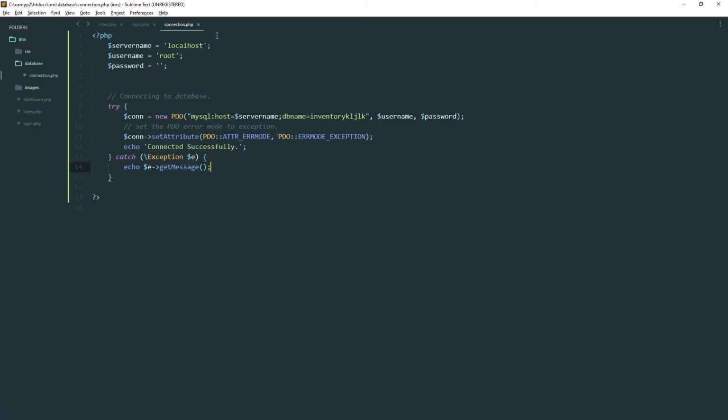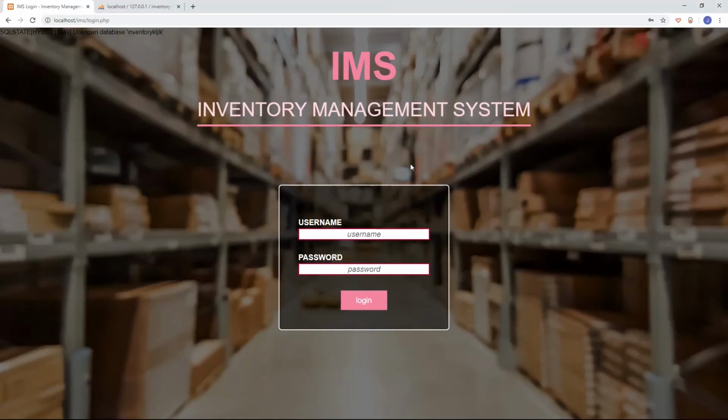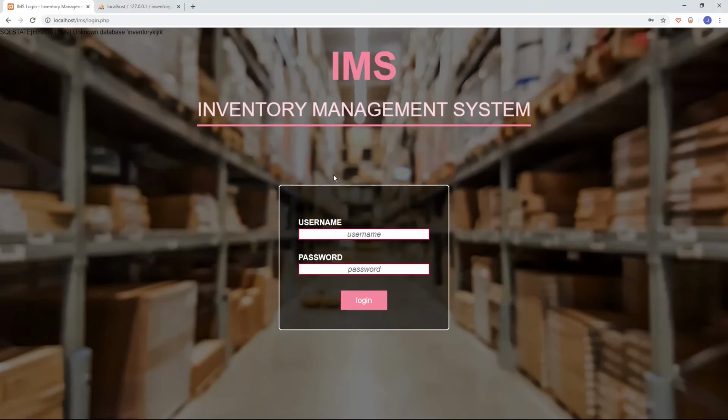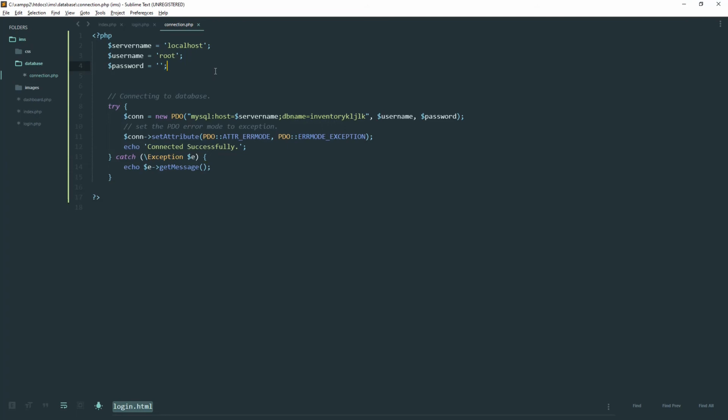Now we can catch that message and store it inside our variable.